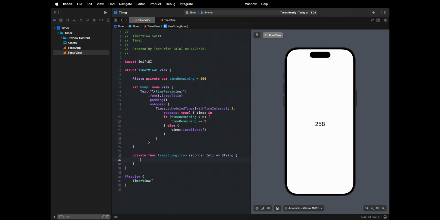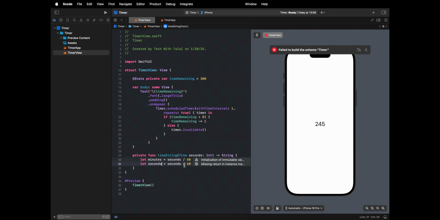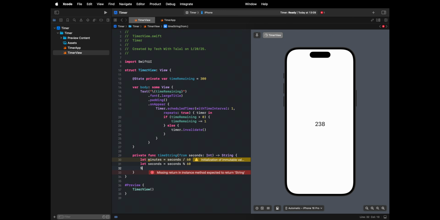And then what we're going to do is set up the minutes. So let minutes equals seconds divided by 60, right? So this is going to be the number of minutes. And then as for the seconds, it's going to be mod 60 like this. And that's pretty much it. Now we just need to format it.